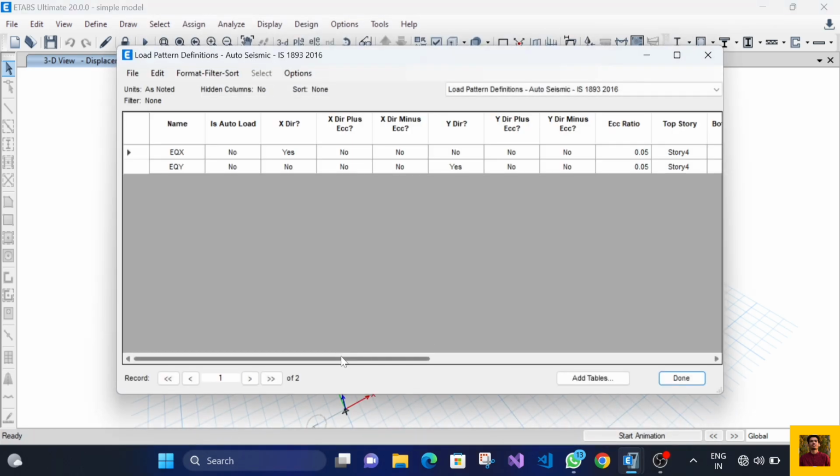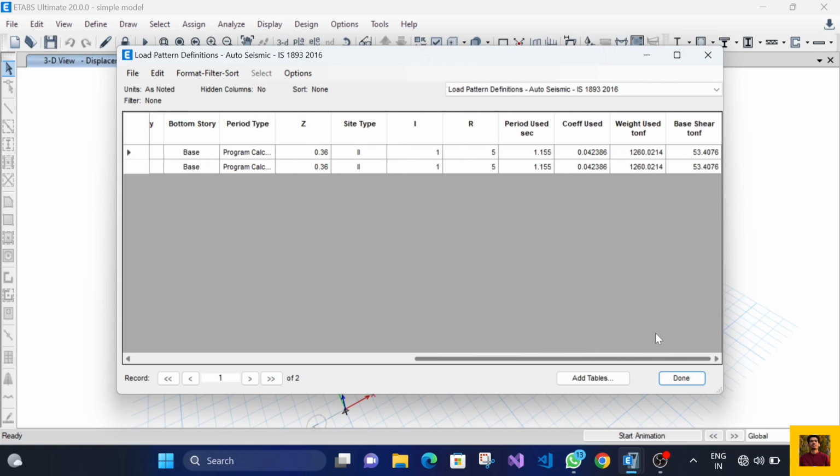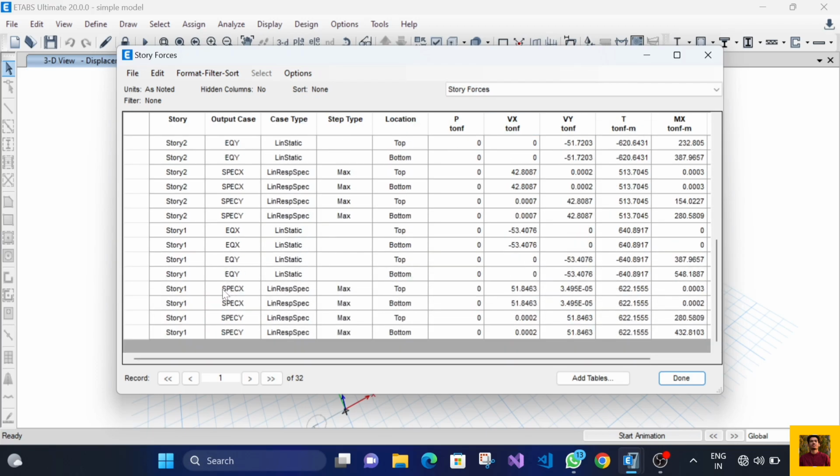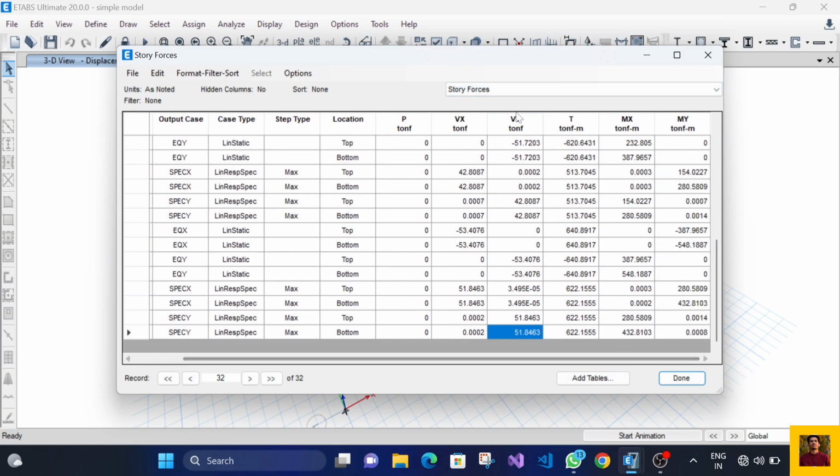After pressing OK, you can see the base shear in the X and Y directions. Here I kept the unit as ton; you can change to kilonewton as well. You can see the data: the time period used, the I and R values which we defined previously, the seismic weight, and the Ah value, which is the coefficient used. Now if you see the story forces, you will see Spec X and Spec Y values in Vx and Vy, at both bottom and top locations.